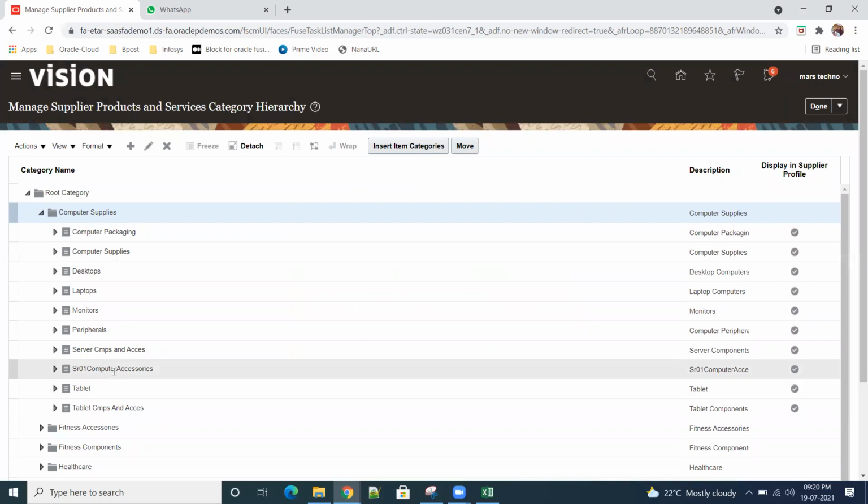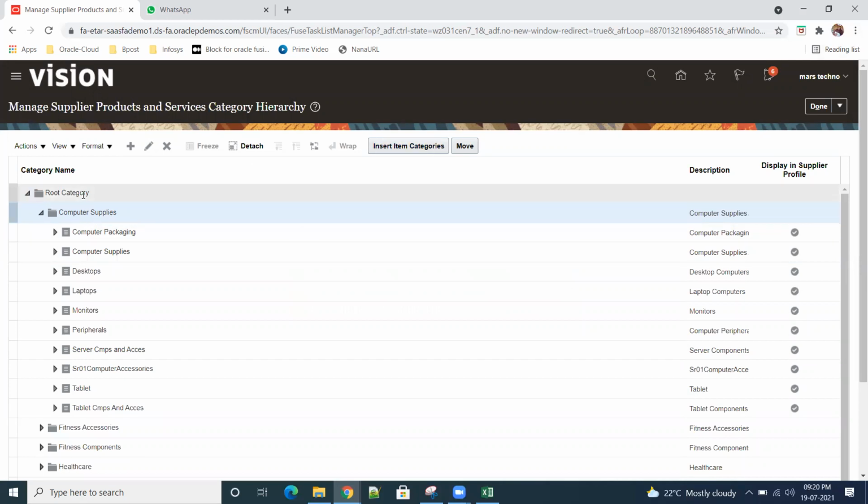Do you understand? Any questions here? You may wonder how these computer supplies came. This we can add under the root category. The root category is seeded by Oracle. Whatever category hierarchy we have, under computers we need to keep all these categories, so you can add it.